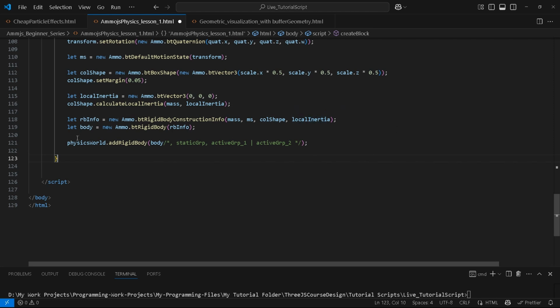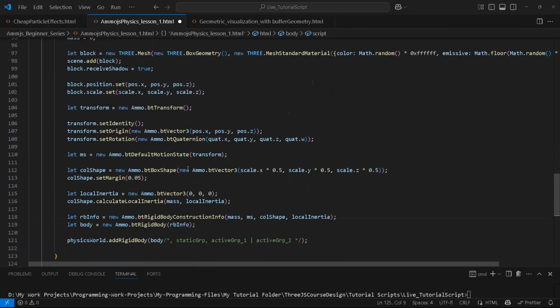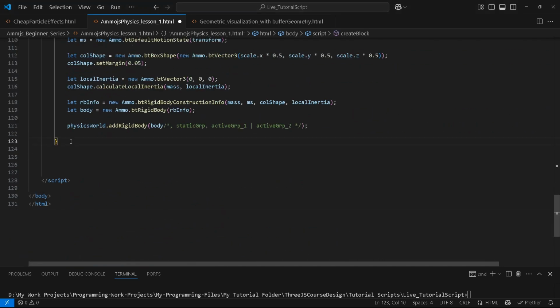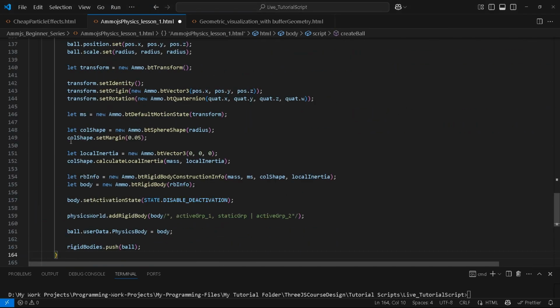Then from there, we're going to create a variable called body, and inside of body we're going to create it using new Ammo.btRigidBody, and we're going to pass it this info that we got over here. Then after that, we're going to say physicsWorld.addRigidBody. Basically, we're going to add it to our physics world. Okay, then so the next function we're going to create is called createBall.